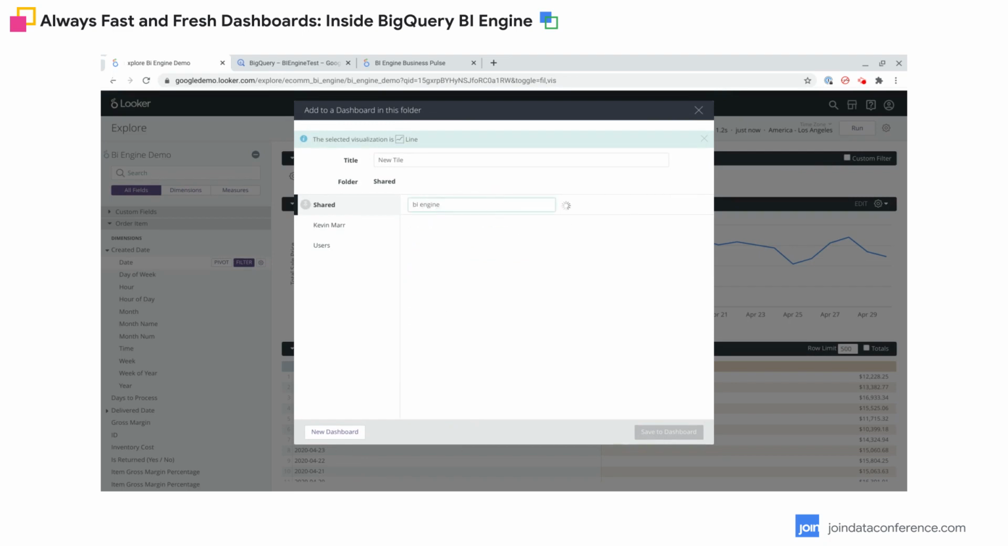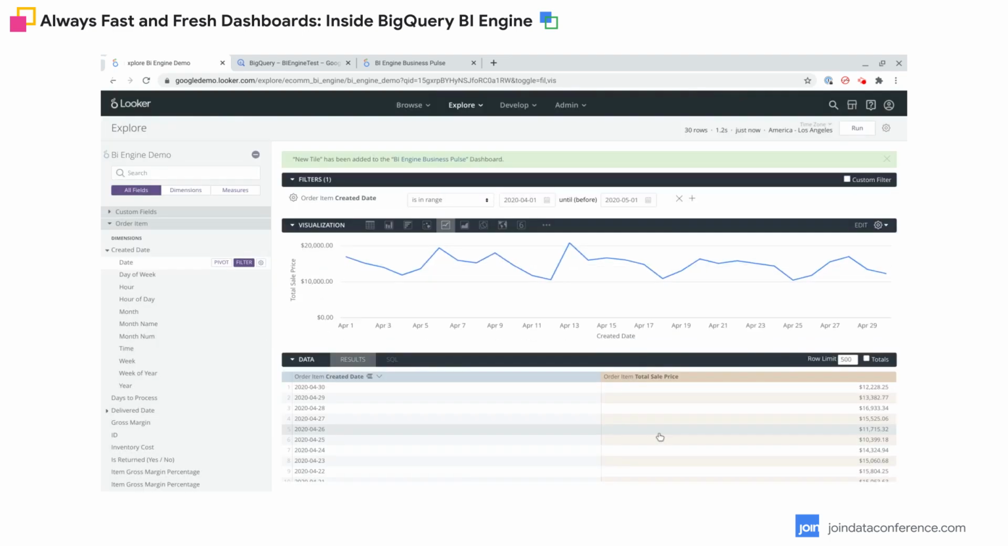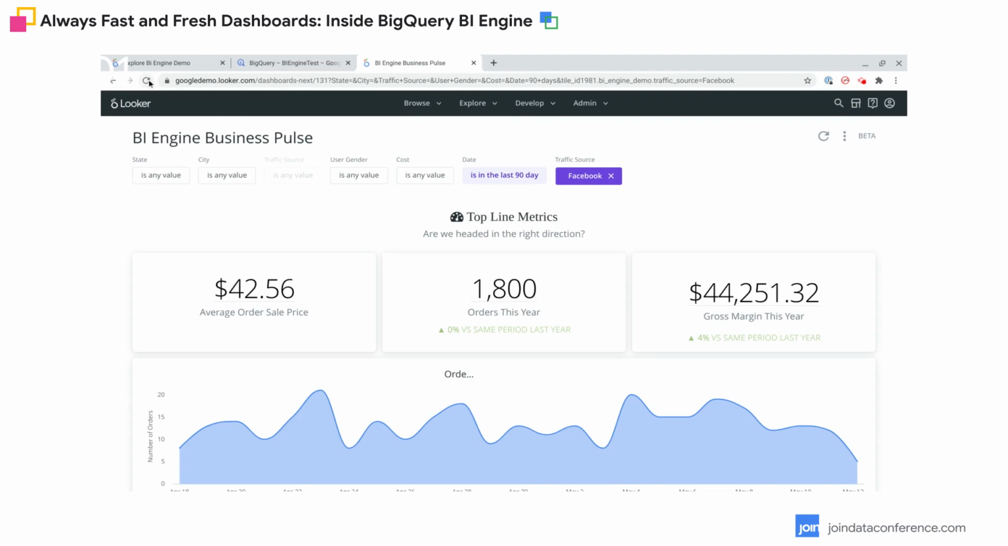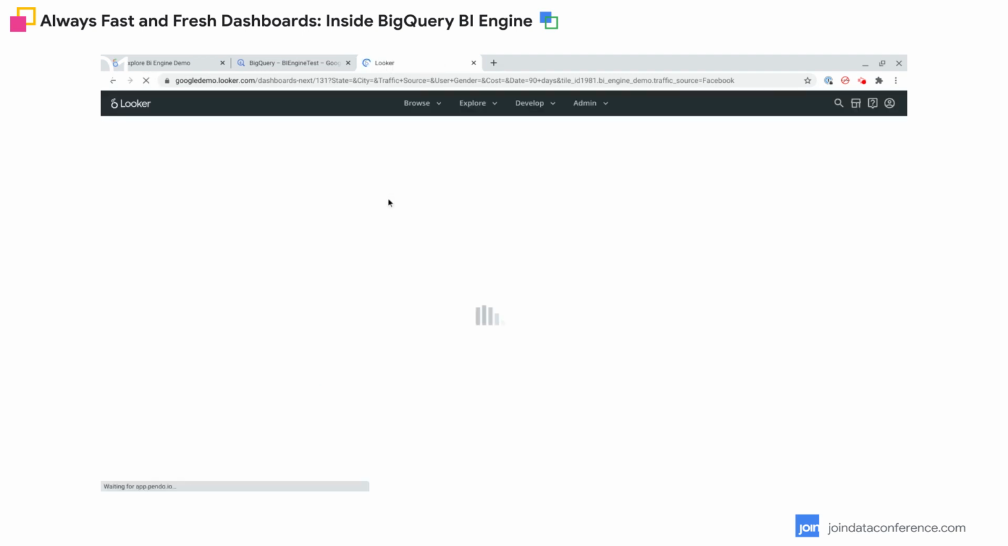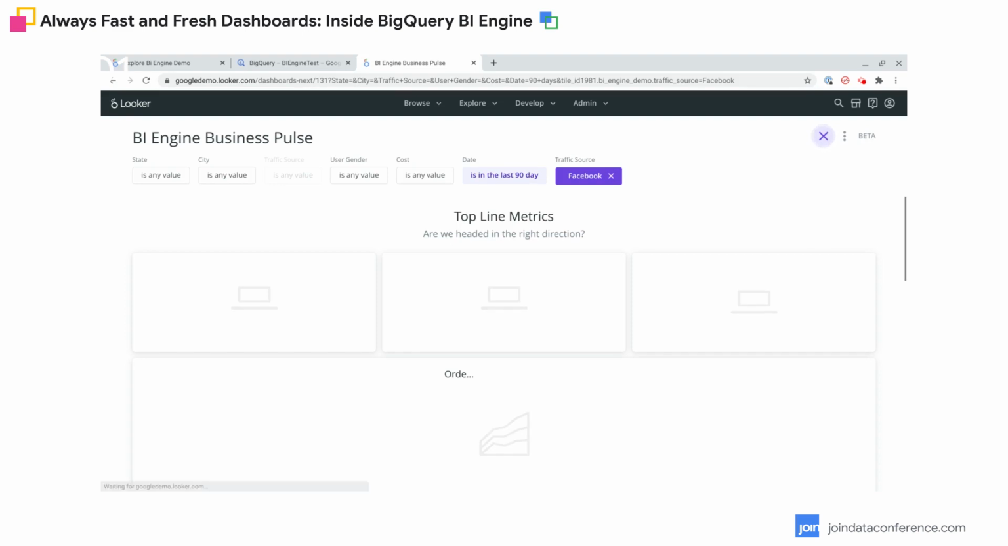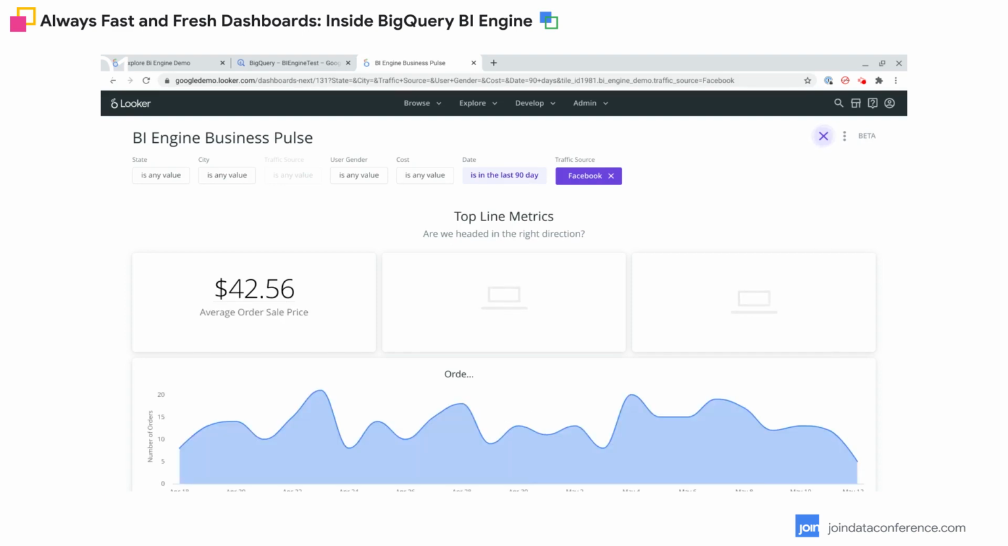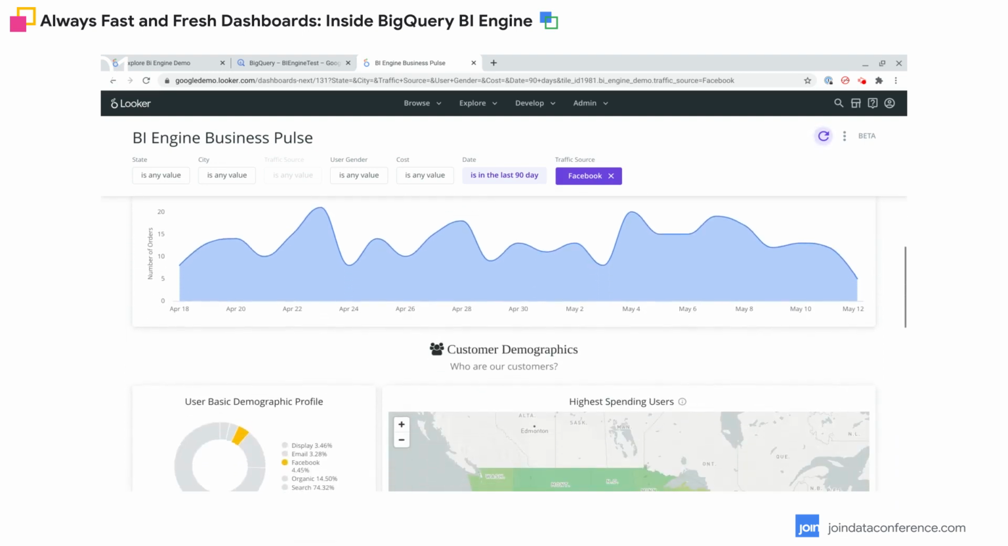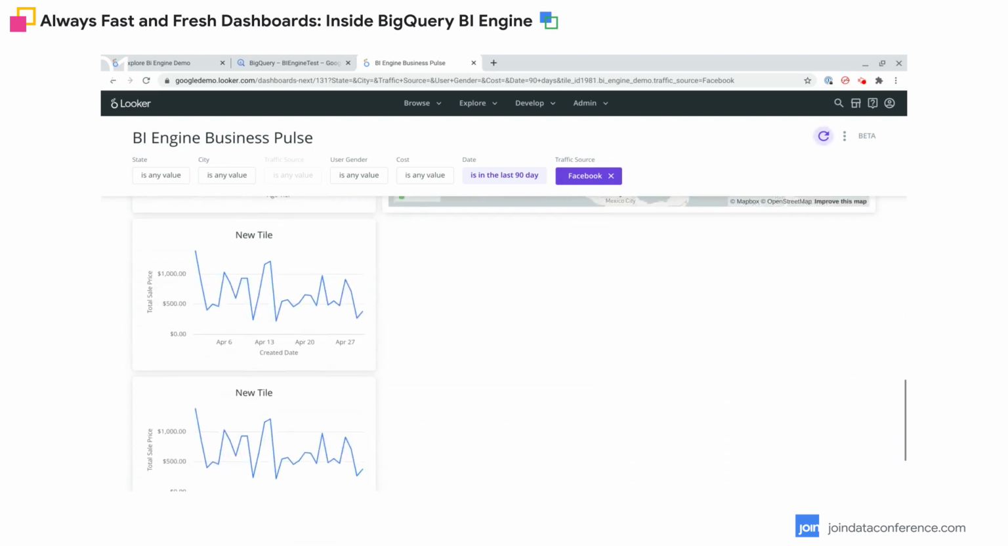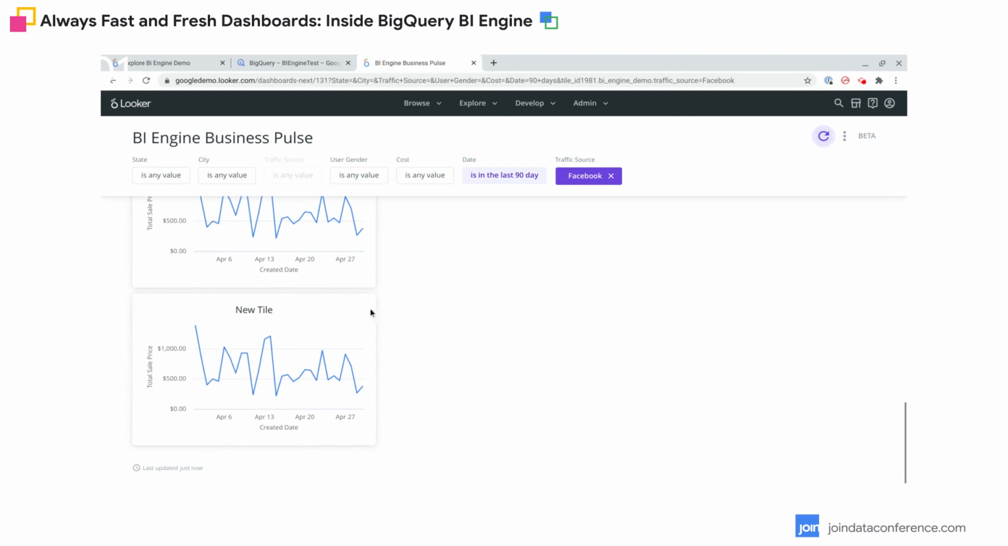I have a nice little test dashboard I added. I'll save it there, and I'll pop that open in my other tab. I'll go ahead and refresh this dashboard just to rerun these queries. Again, we've turned off all caching on this demo just to show off the query speed in BI Engine. Looks like the dashboard's done rendering already. And at the bottom, I can see my new tile. I actually added two from a previous recording, but pretend it's just one.